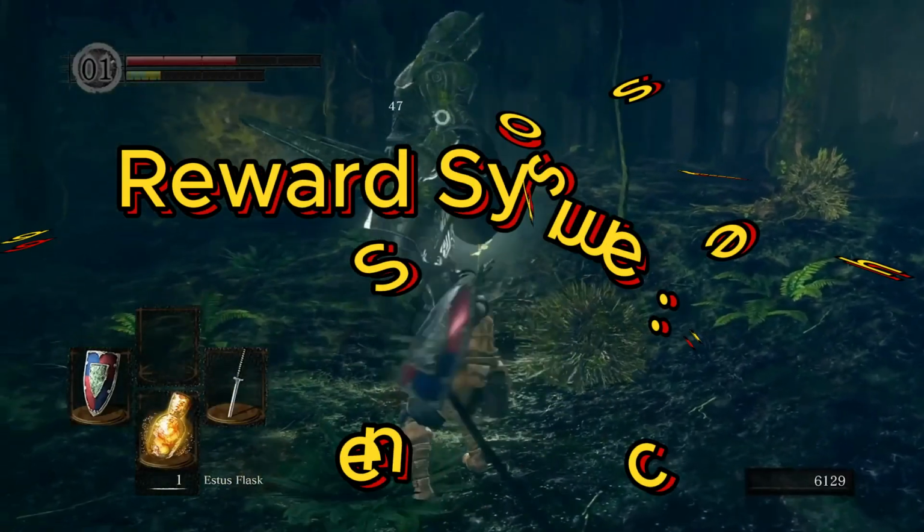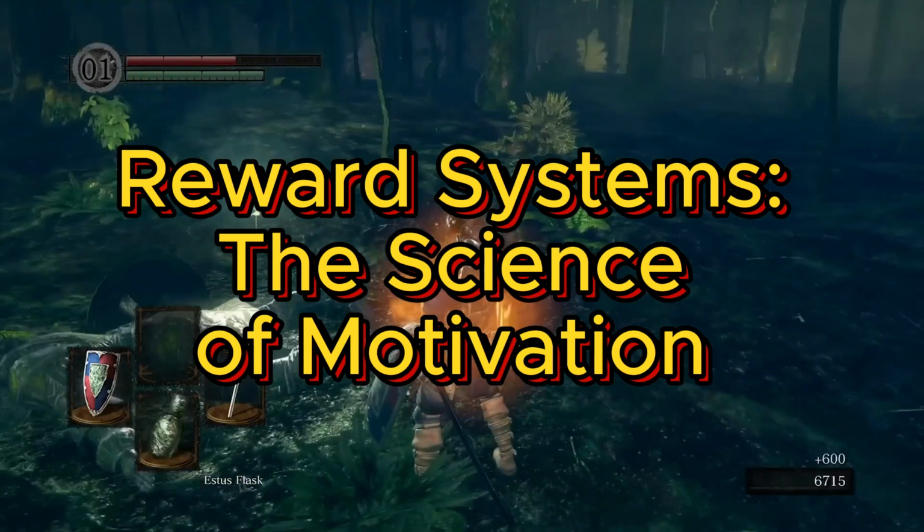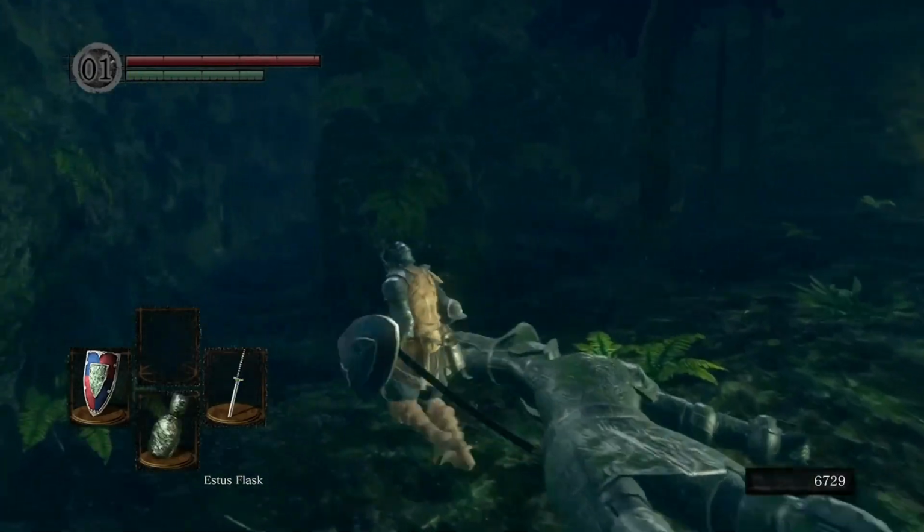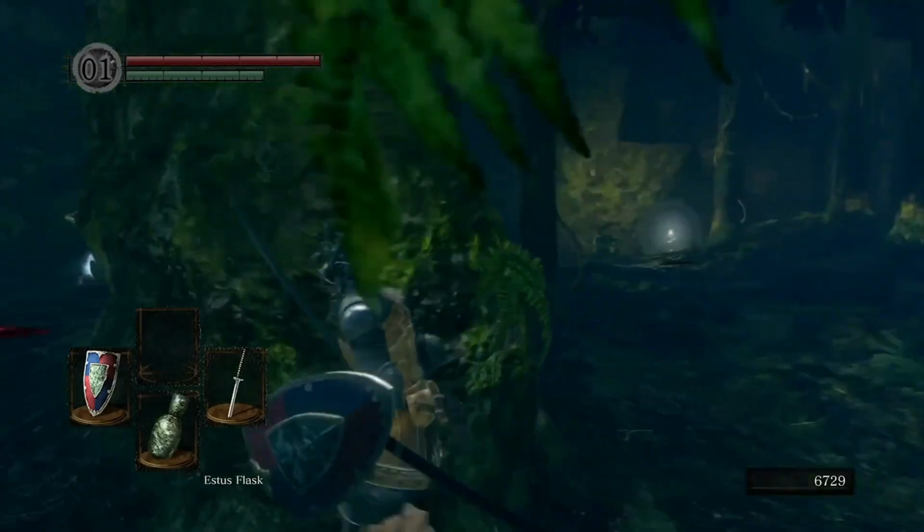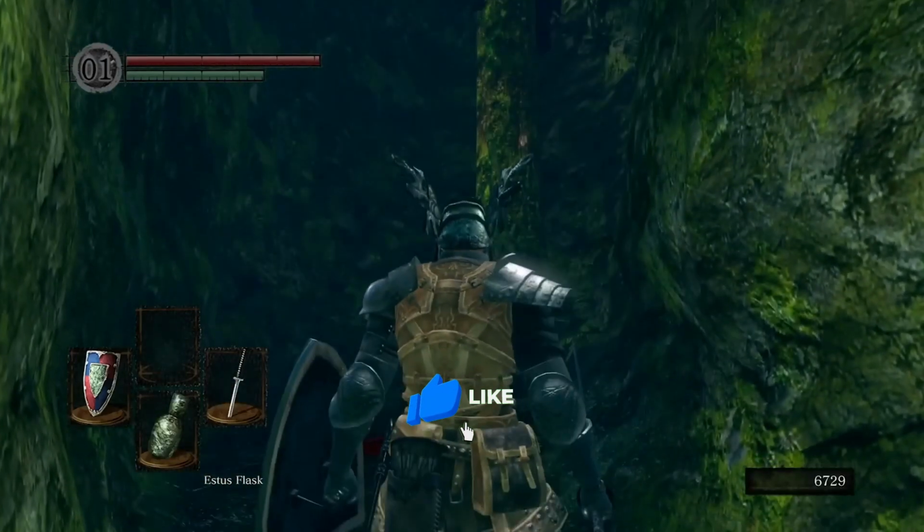Number 2, the reward systems, the science of motivation. Humans love rewards, it's in our DNA. Games that reward players consistently are more engaging.